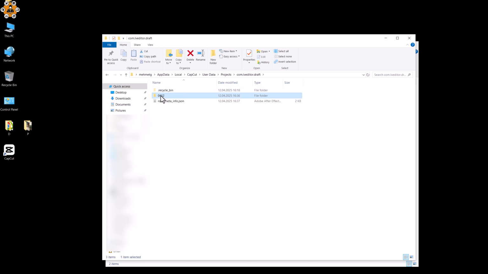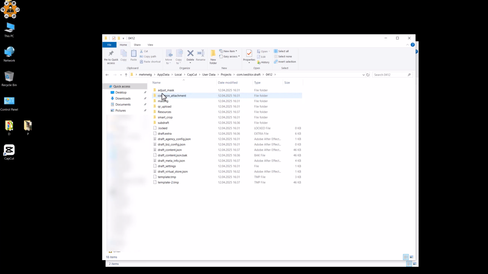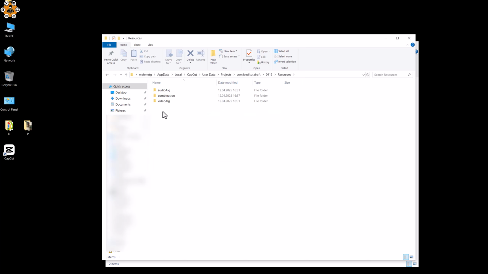CapCut stores projects in randomly named folders here. My project is named 0412. You'll only see one folder if it's your only project. Open the Resources, then Combination folder. And here it is, our rendered video file.